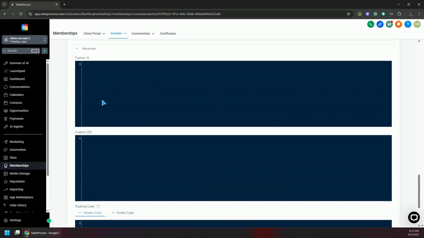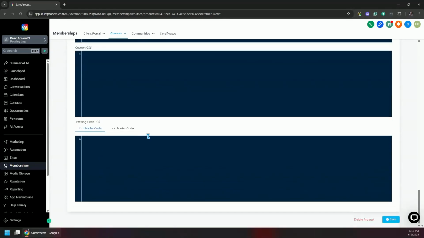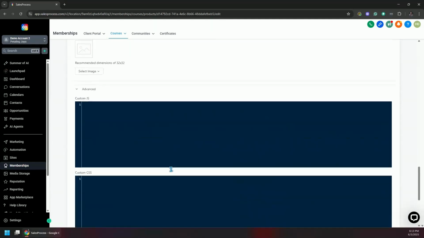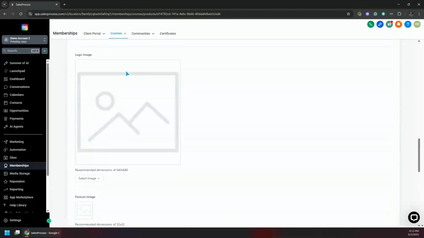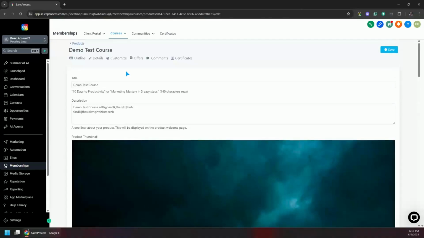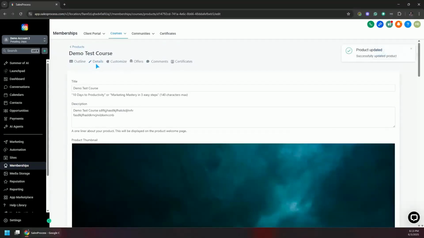Now in the advanced, you can customize, you can upload your JS script or CSS or any tracking code for the header or footer. You can add all of that in here. Let's assume that we have done that and let's save it. So what we have just updated is the details part of the course.